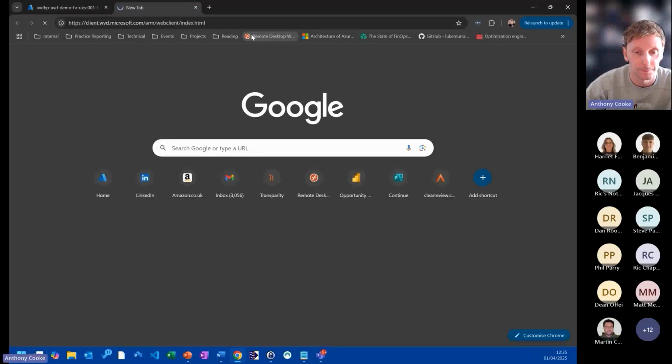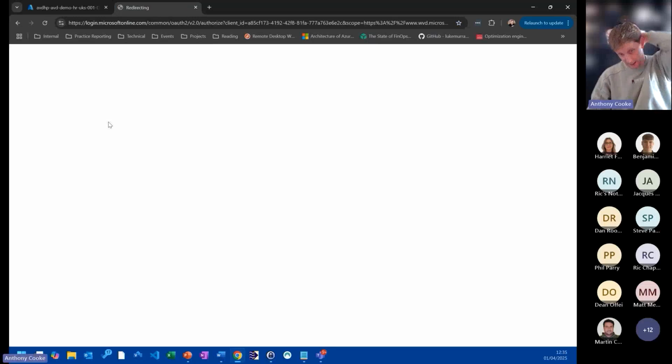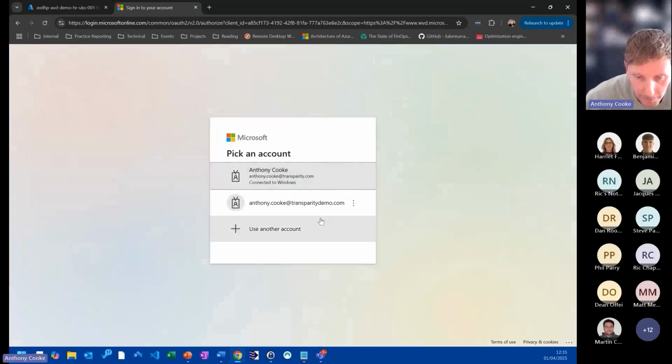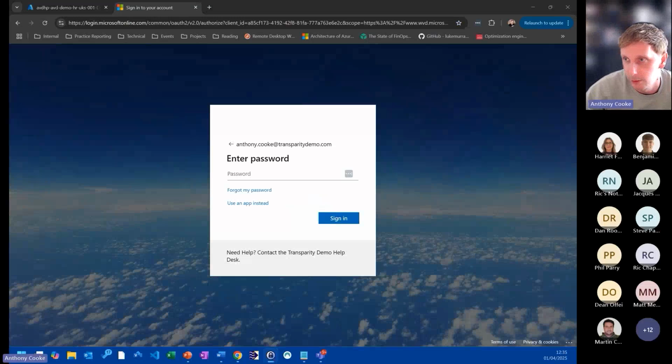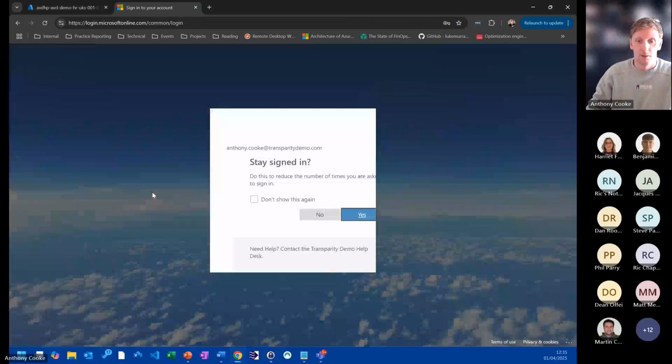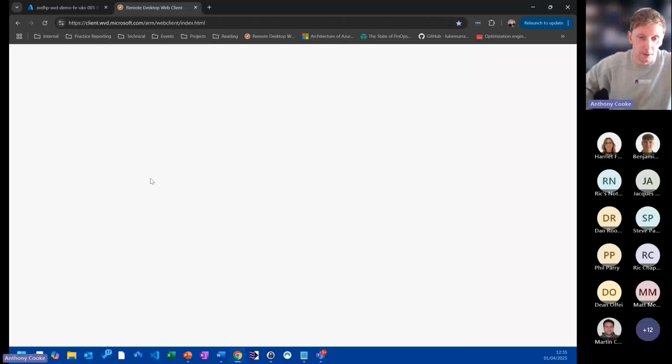Which means I go to the AVD login, and if the demo gods are looking down on me, don't share my demo password with the world. Oh, this is the login procedure.